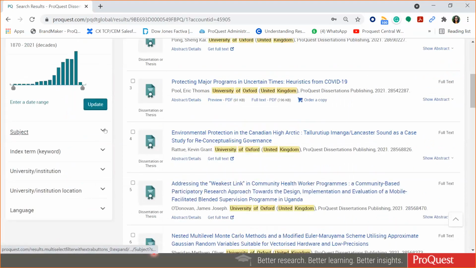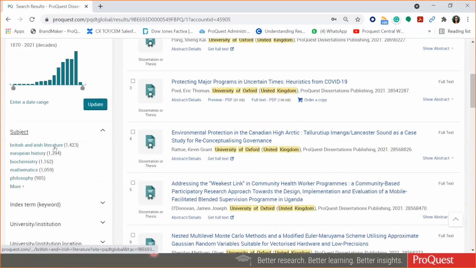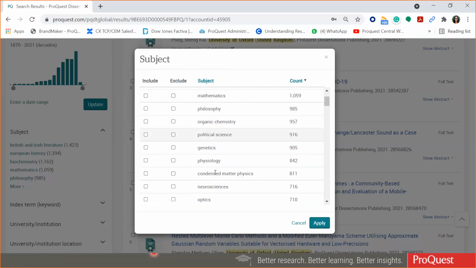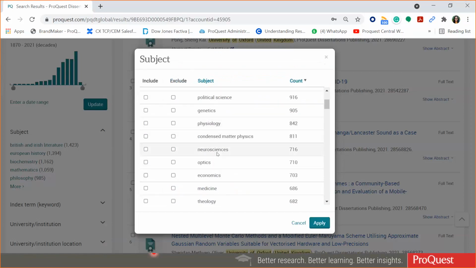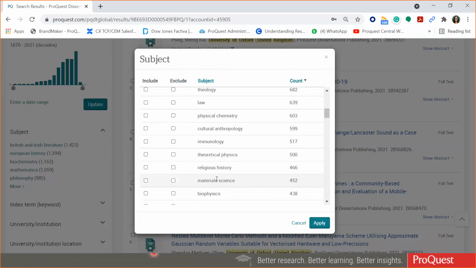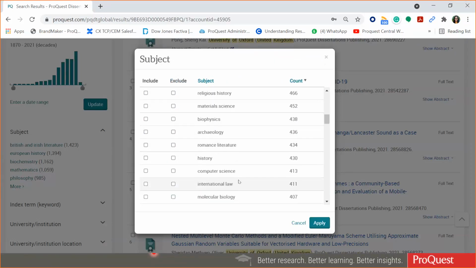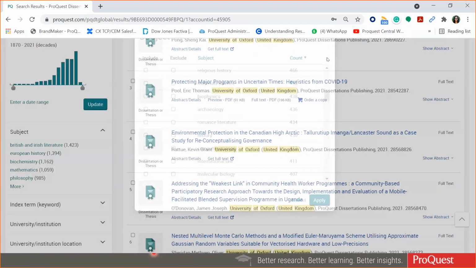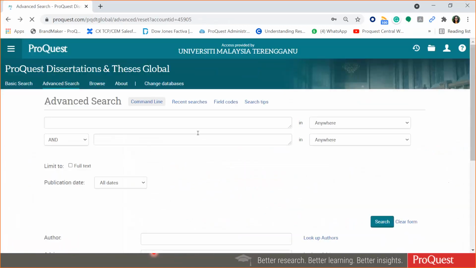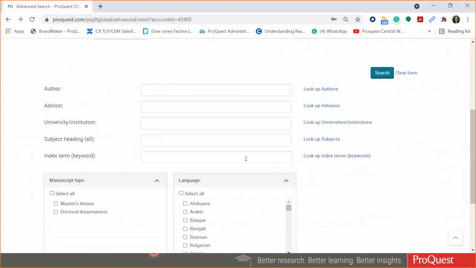From here you can see their subjects are mainly, of course, British and Irish literature. But if you are working on something relevant to political science, or even neurosciences, medicine, history, or any other topic, you can see what topics have been done by them. But if you have something more granular, say your research topic is augmented reality, just as an example, it can be any topic.